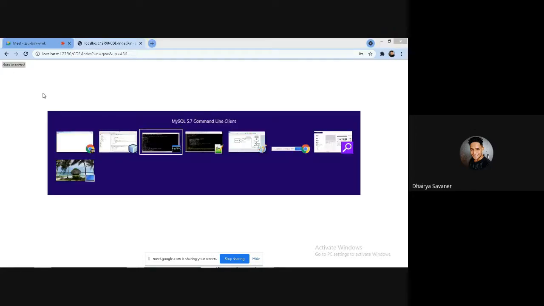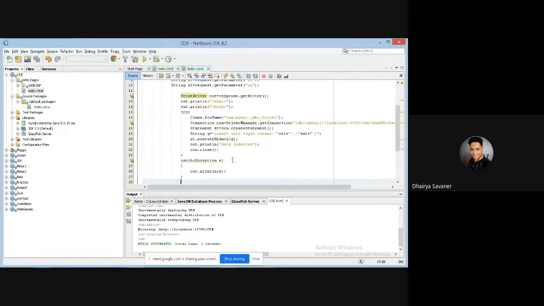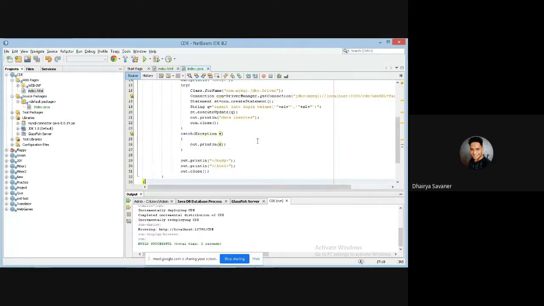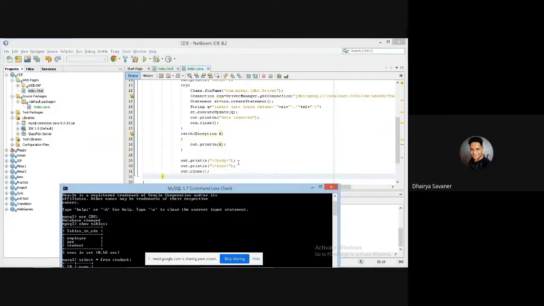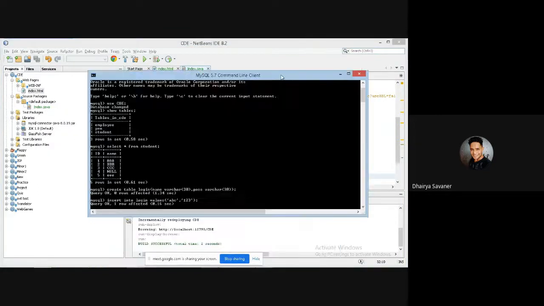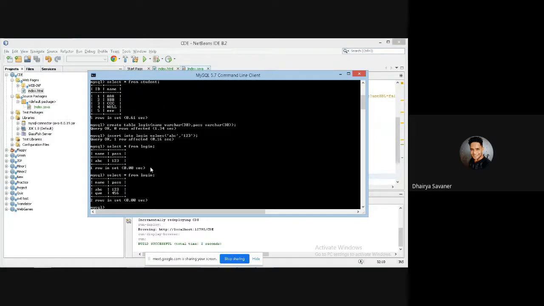And when did we write this in this index.java? When the value gets inserted, what we are supposed to get displayed is data inserted. And see, if try has executed, catch won't execute. So this is what is displayed right now. And now let's check whether the data has been inserted in our database or not. See, you can see that QWE and 456 is the data here.